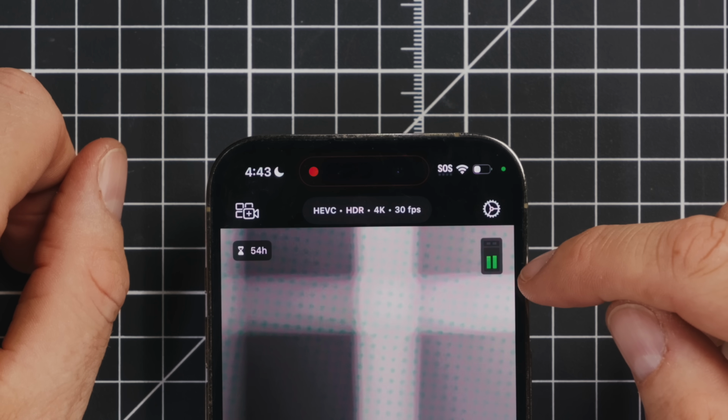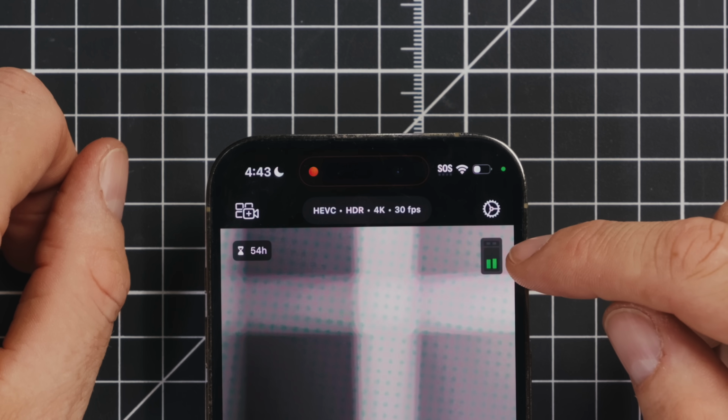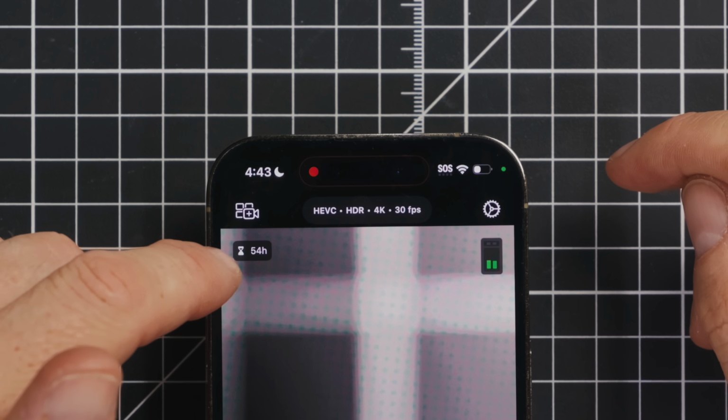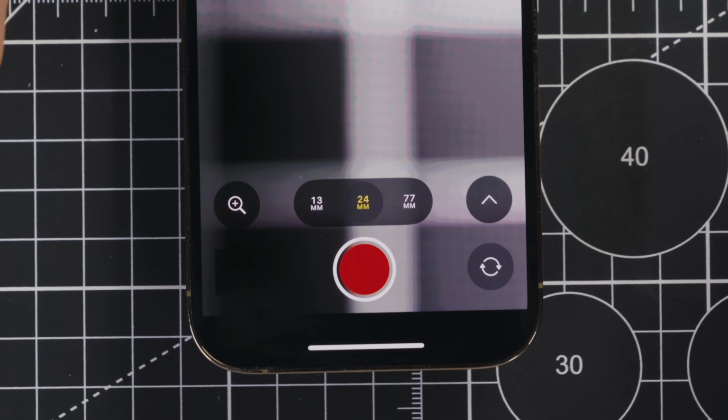Below that, we've got audio meters. You can see they're bumping around when I talk. That's how you make sure you're not clipping. Then we have the time remaining. This is based on the storage available on your phone. And down below will look more familiar, kind of like the standard phone app.